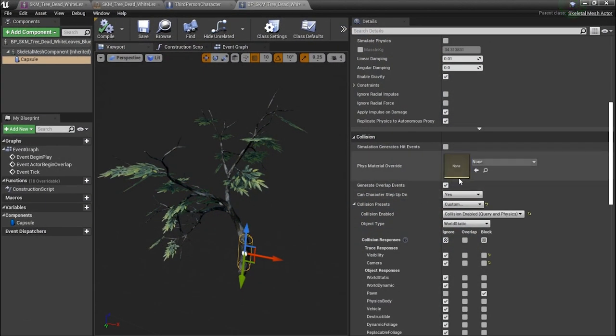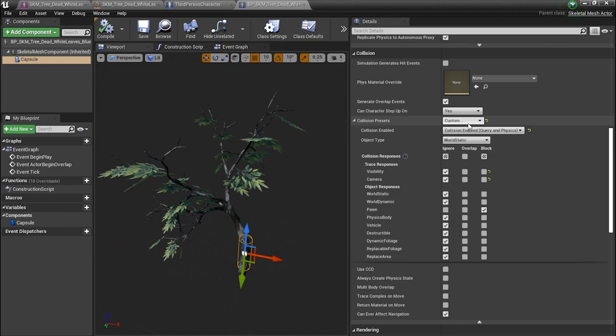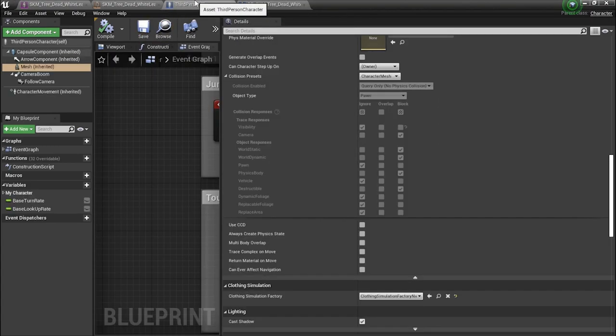I have set it on a custom channel to block the pawn. And you can do this, or you can use one of the pre-made channels. Should also note that it's reacted to world static. That may or may not be important. It depends on how you want to configure things. Maybe you want to create a custom collision channel that's called tree, and that it tells the character you're hitting a tree. So that's up to you.